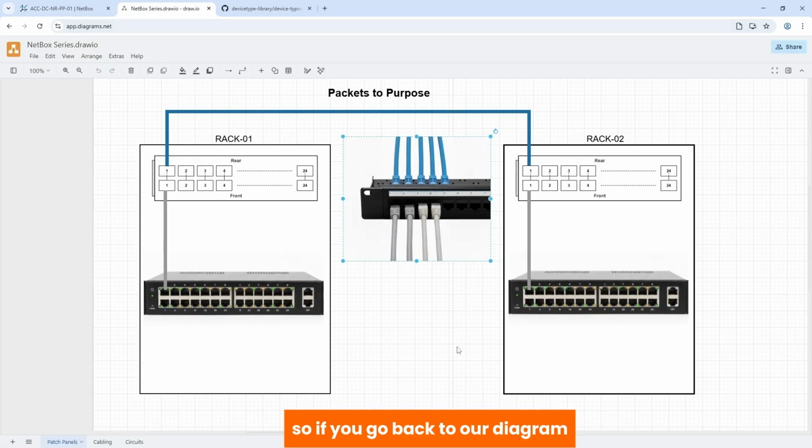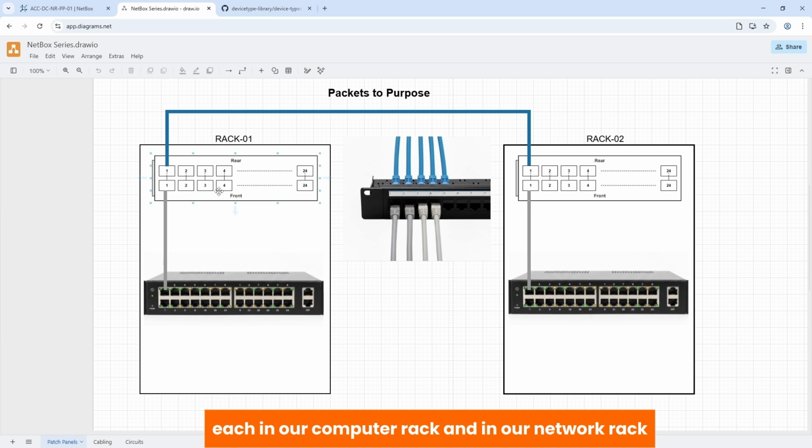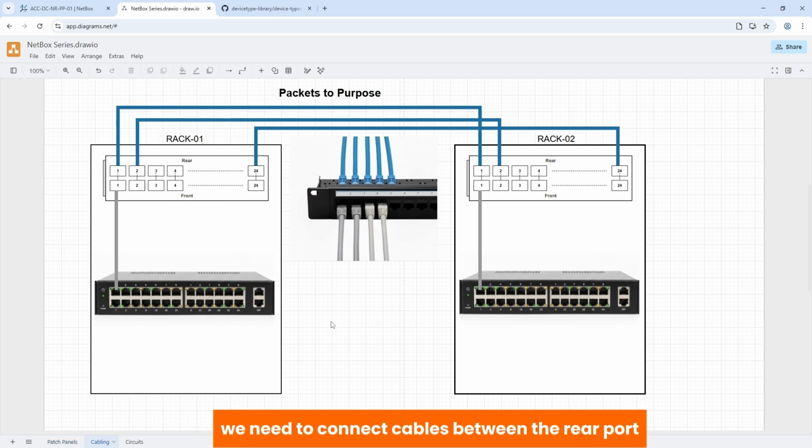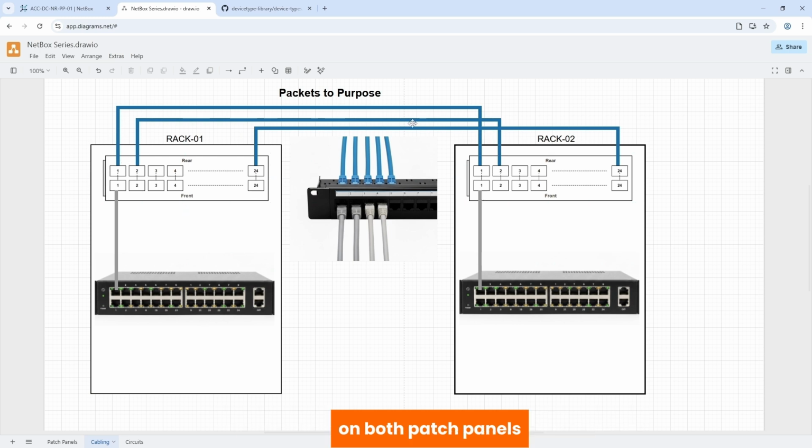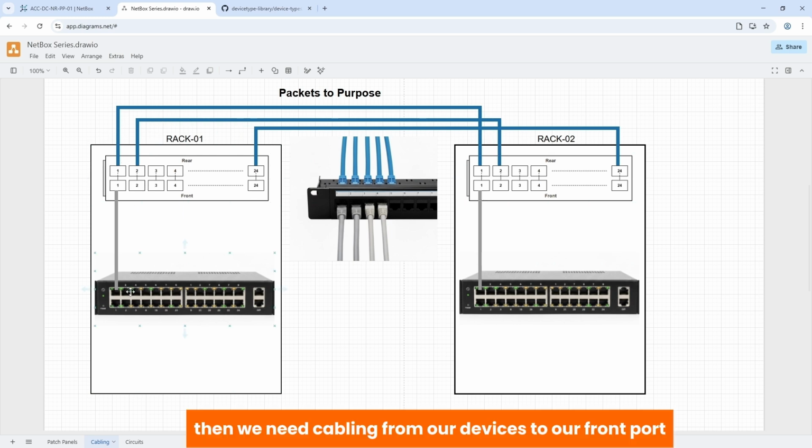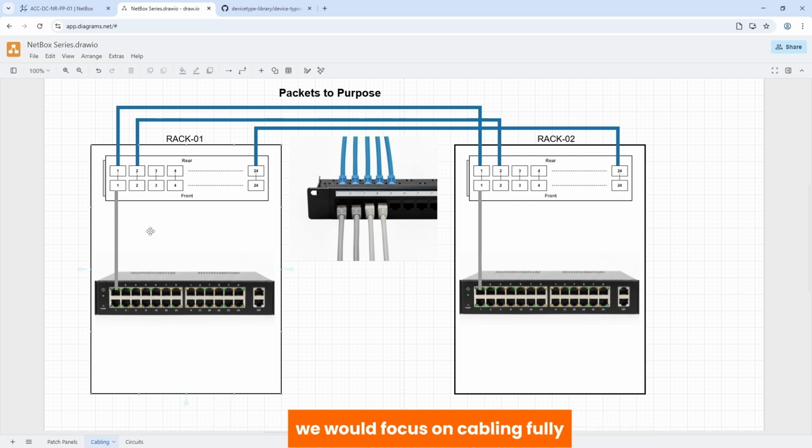So if you go back to our diagram, we've created the patch panel and we've added a patch panel each in our compute rack and in our network rack. Next, we need to do our cabling. We need to connect cables between the rear port on both patch panels. Then we need cabling from our devices to our front port. We would focus on cabling fully in our next lesson. We'll look at how to create the cables manually and how to do bulk import using either a CSV formatted syntax or using a CSV file.